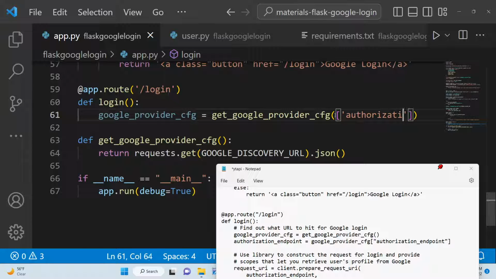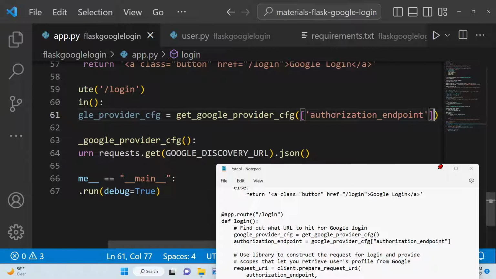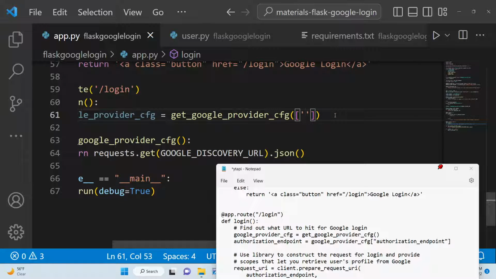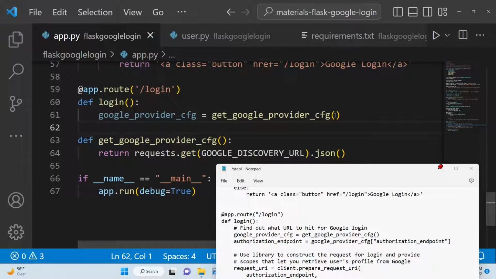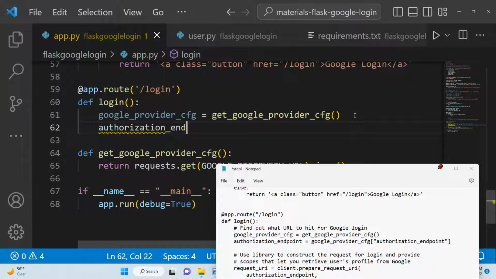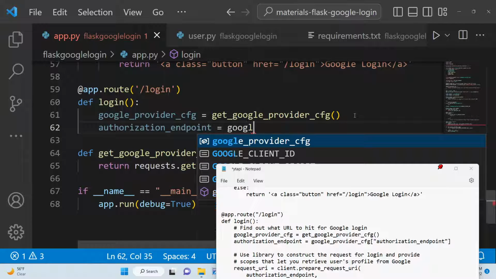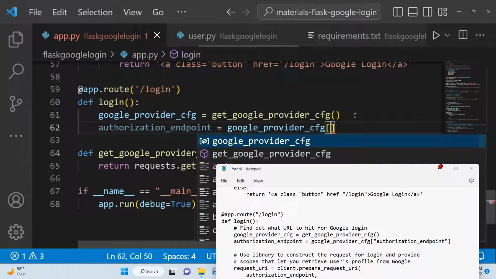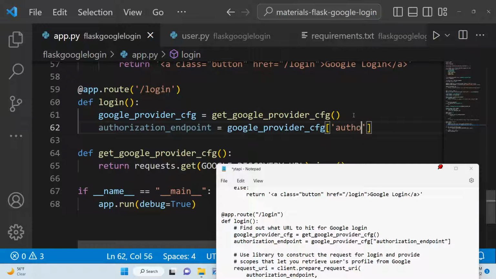So here we just need to provide some simple information, guys. Authorization_endpoint, like this. And after this one, we need to get the authorization_endpoint. We can get this using the Google provider configuration, which is a dictionary. It is a property here, which is authorization_endpoint.